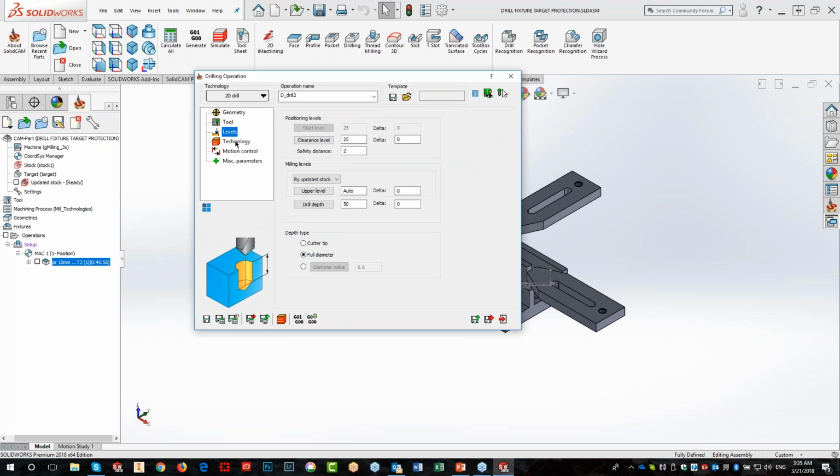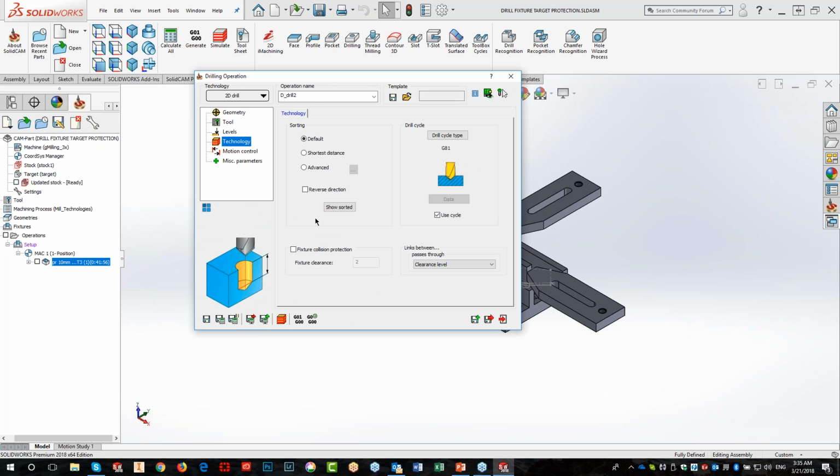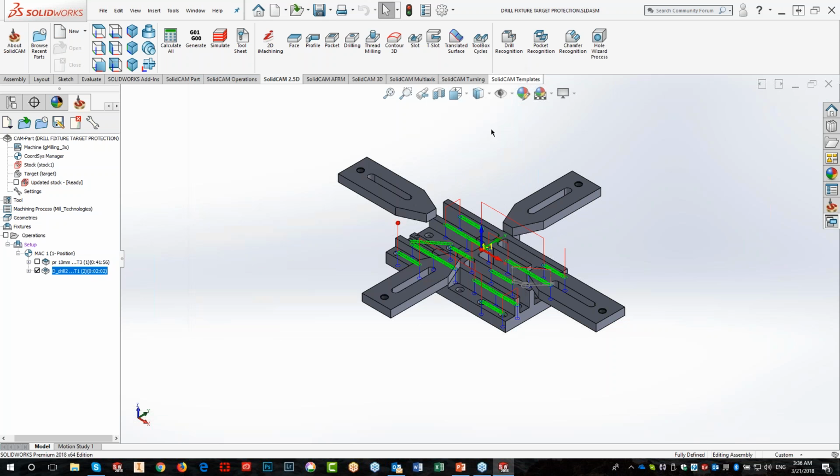Now let's also go into my technology. In my technology, we have here something called fixture collision protection. So it'll automatically recognize where those clamps are and make sure I don't go drilling into those clamps. And I can have a fixture clearance protection distance, how far away do I want to stay from the fixtures. And we also have added a new option here called links between the holes. In this particular case, I could go safety distance from upper level or shortest distance. Now, this is really cool. And I'll show you what happens over here. I'm going to hit calculate. And what you're going to see is something very interesting.